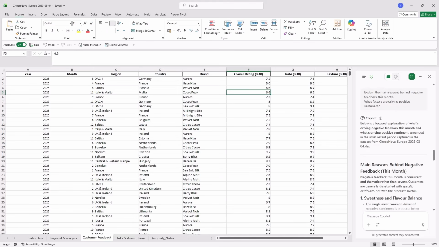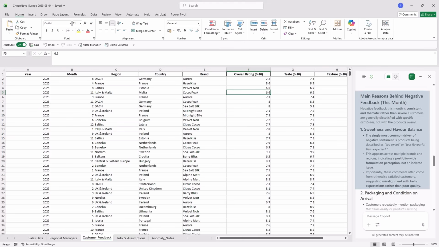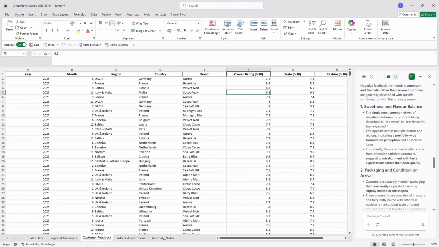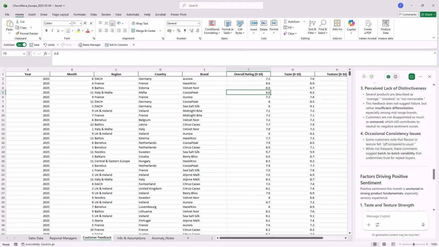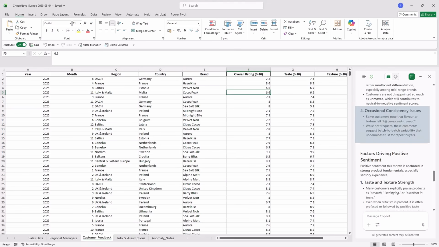Copilot has completed the task and it's provided a focused explanation of what's driving negative feedback this month and what's driving positive sentiment. So here's the main reasons behind negative feedback for this month. So it's identified there sweetness and flavor balance, the single most common driver of negative sentiments, with comments like too sweet or less flavorful than expected. Moving down, there's information here about the packaging and condition on arrival, the customer's perceived lack of distinctiveness, so products that are described as average, standard or not memorable, and occasional consistency issues.